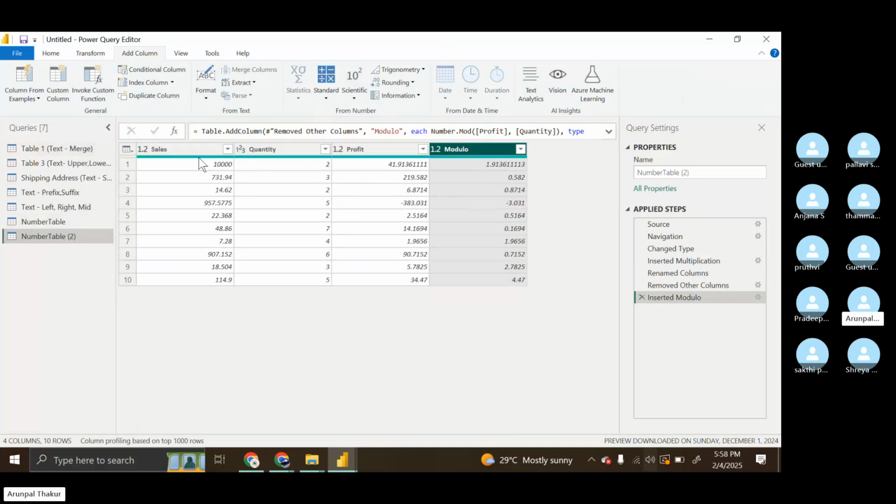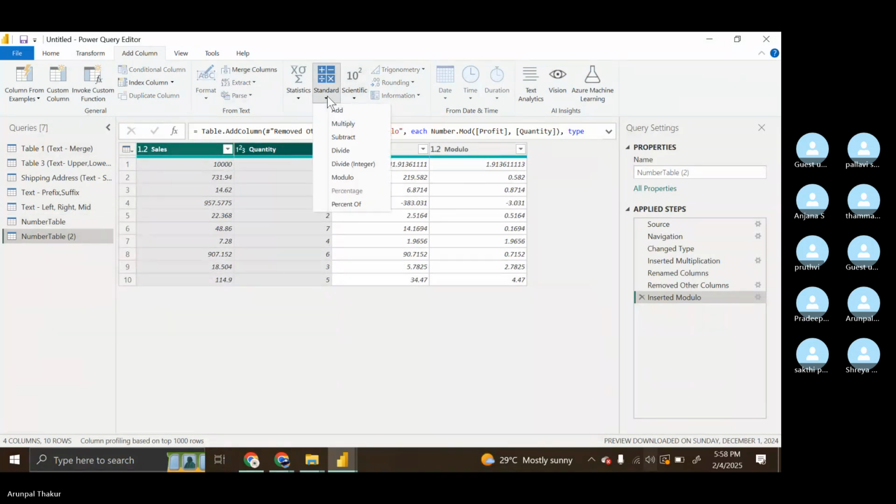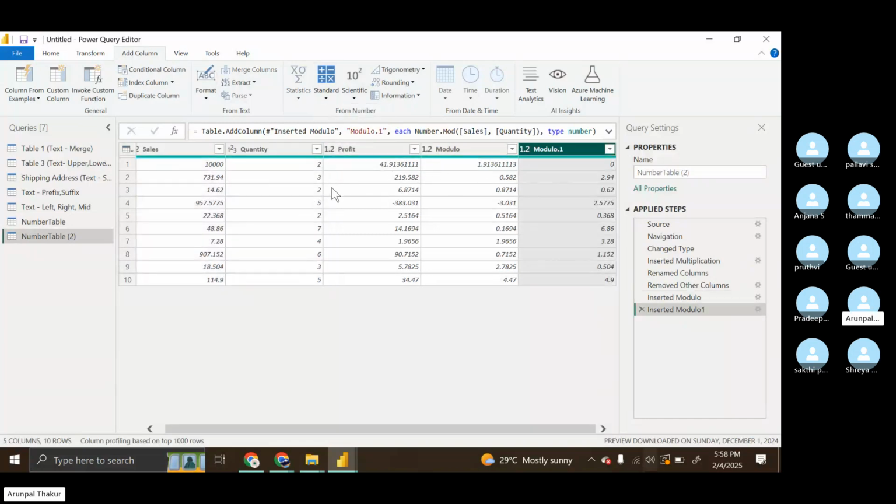Take sales divided by quantity. First I'm selecting sales, then Ctrl-click quantity. We are just trying to understand modulo. We'll never divide sales by quantity, but just for seeing. Now when I say 10,000 divided by 2, equal parts happen, there is no remainder, so that's why 0 is coming. But for other numbers, odd numbers, dividing by some other number, if there is a remainder, that remainder is visible. Getting it, everybody? That is modulus.